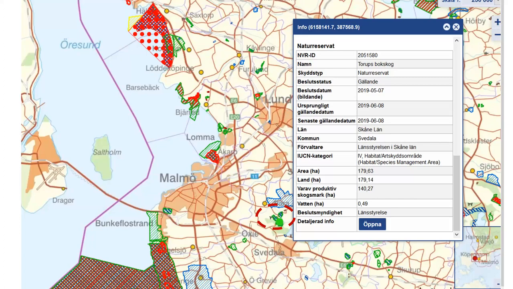And then we can see this is a naturreservat, and we can see when decisions were made. We can also see who is the maintenance organization, förvaltare, and we can see the IUCN category. This is a category 4, a habitat species management area. We can see the size, how many hectares it is, and the area that is land, areas that could be forested and used in forestry for the production of trees, and how much is water, and so forth. So we see the County Administration Board has decided about this, and the County Administration Board is taking care of the area, or is responsible for the area.